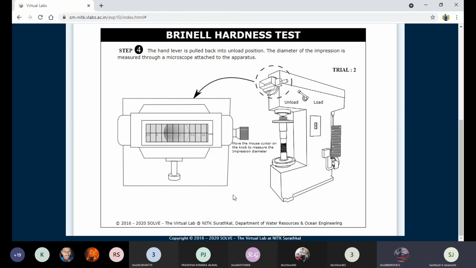Now we will get the impression over the workpiece. Then we can collect the workpiece and keep it for microscopic examination. Now we need to determine the diameter. Now we got that. The second time we get 4.67 as the diameter of the indentation.